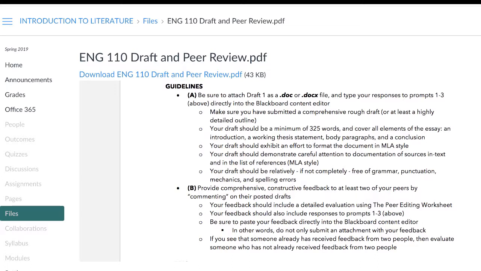Your draft should exhibit an effort to format the document in MLA style. Your draft should demonstrate careful attention to documentation of sources in text and the list of references in MLA style. Your draft should be relatively, if not completely, free of grammar, punctuation, mechanics, and spelling errors.